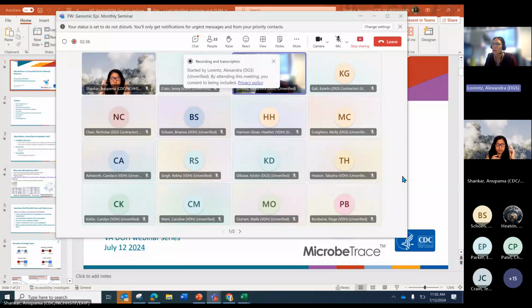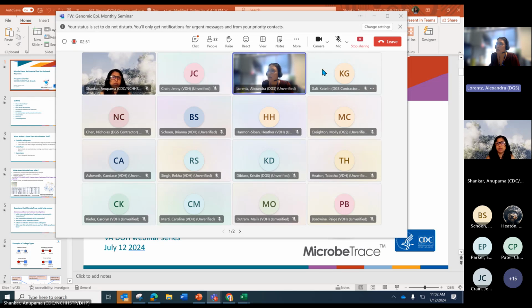Seminar. Today we have a guest from CDC, Anupama Shankar, joining us to talk about MicrobeTrace. She has been with CDC since 2009, working on various aspects of retrovirus surveillance, research, and outbreak response. She has expertise in next-generation sequencing and analysis, as well as phylogenomics. She handles the testing, training, and outreach for MicrobeTrace, and she hopes that you'll find this cool enough to give it a try. So I'll go ahead and turn it over to you.